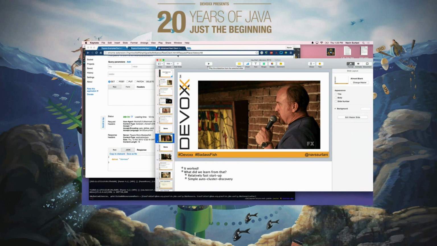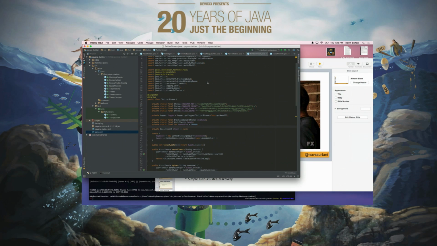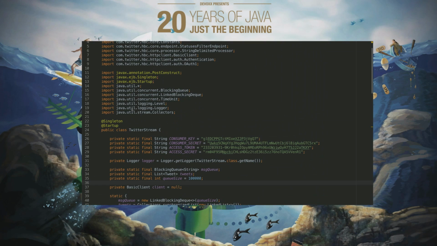Okay, so now on to the next demo, which is maybe a little bit more interesting. Aha, presentation mode. Good. So for this other demo, what I've set up is basically just a Twitter stream. It's using Twitter's streaming API. So if you guys are tweeting about Devoxx, go ahead, please do so. We'll start picking them up in a bit.